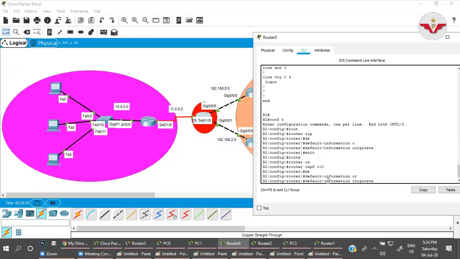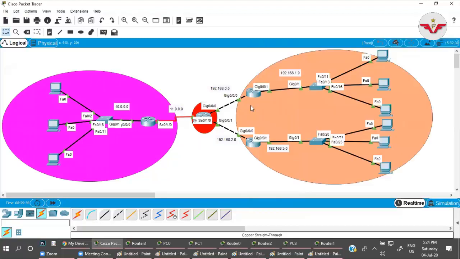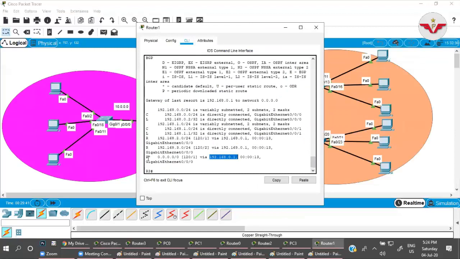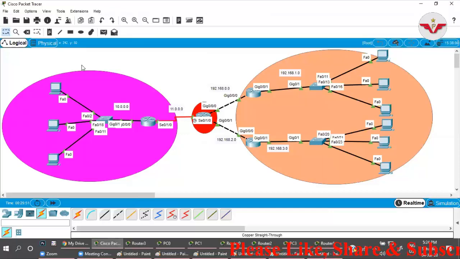Then if you are configuring OSPF, the entry will be like here, just like it's R star. At that point of time, it will be O star. Through OSPF, it will get the default network. Done? Any query till now, guys?